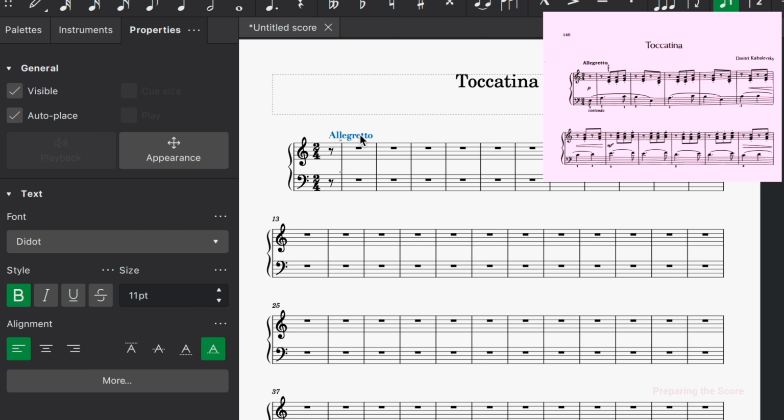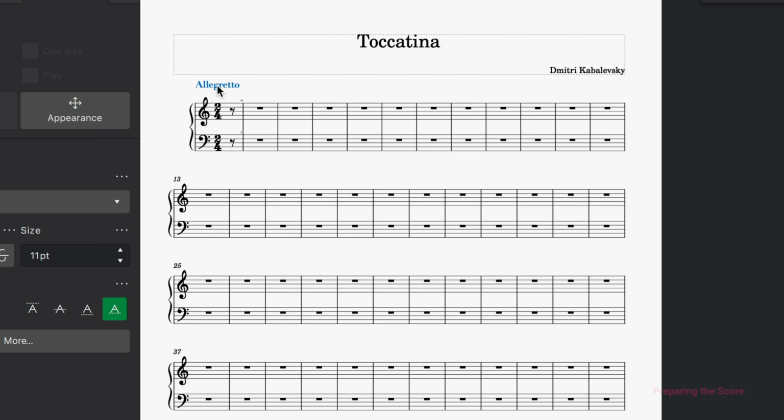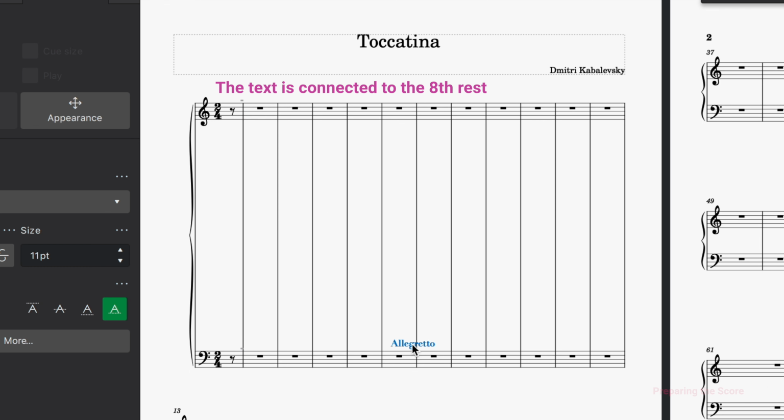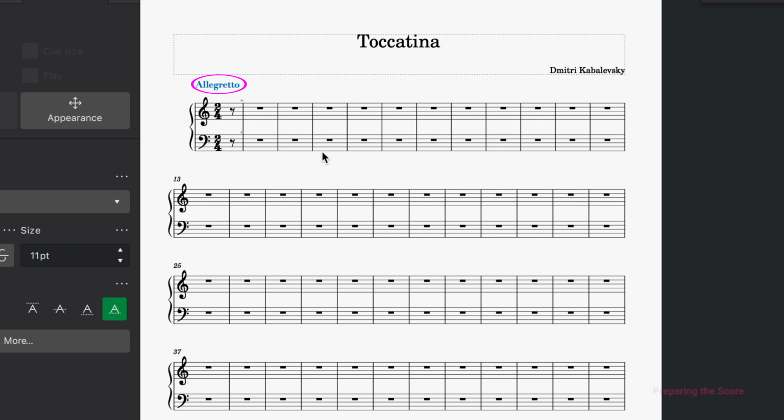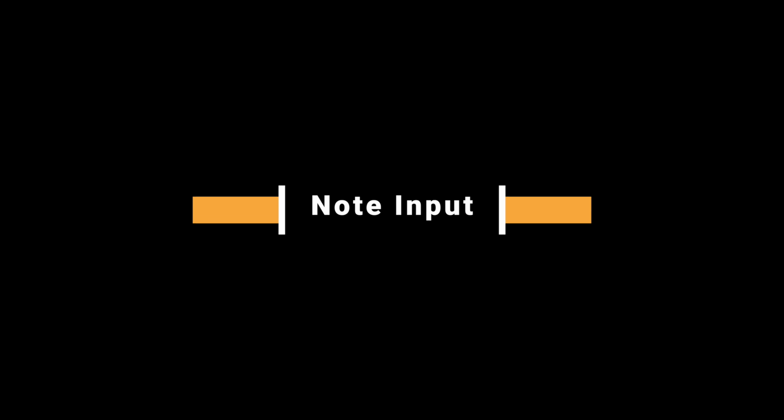You can also click and hold the text, then move it around with your mouse, but remember that it's always connected to a rest or a note. So if I try to move the text to the middle of the page, it will automatically format strangely. I would need to cut this text from this rest and then copy it onto a new rest in the middle of the page. Now we're ready to add the notes.